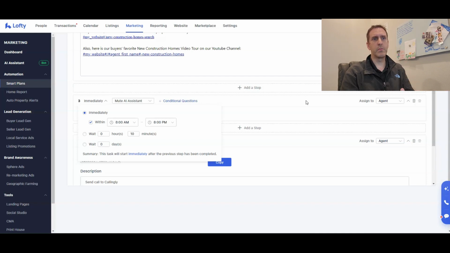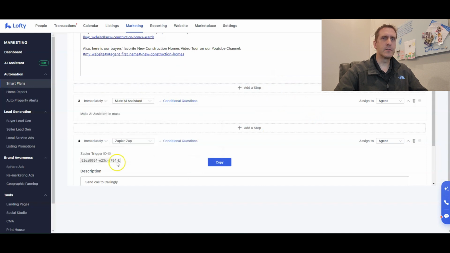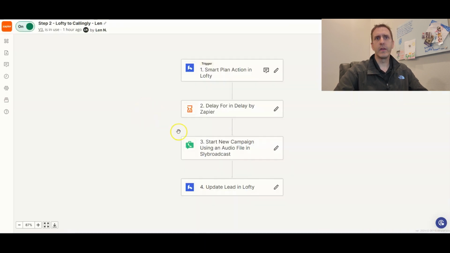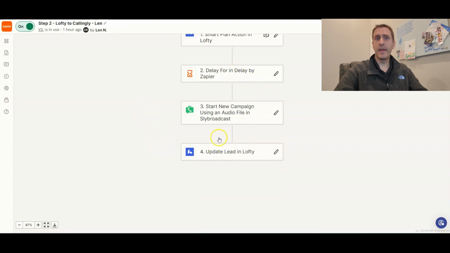I just don't want a voice drop to go in. I don't want text messaging to happen at 2 in the morning. So now what happens is this goes through, this drops the file, then I have it update the lead in Lofty, and it puts in the tag that the voicemail's been dropped, and puts a note in so that the lead will have a message saying voicemail dropped, and it'll show the timestamp.